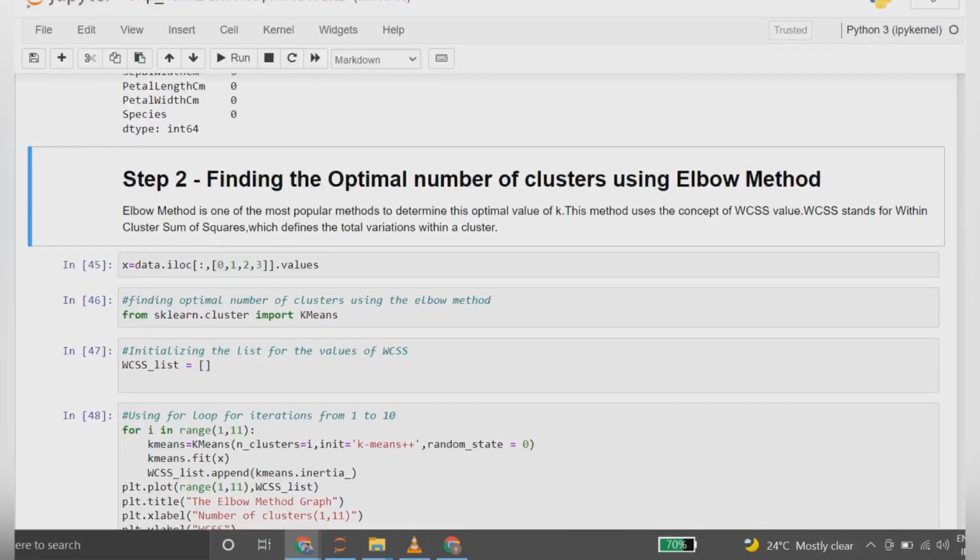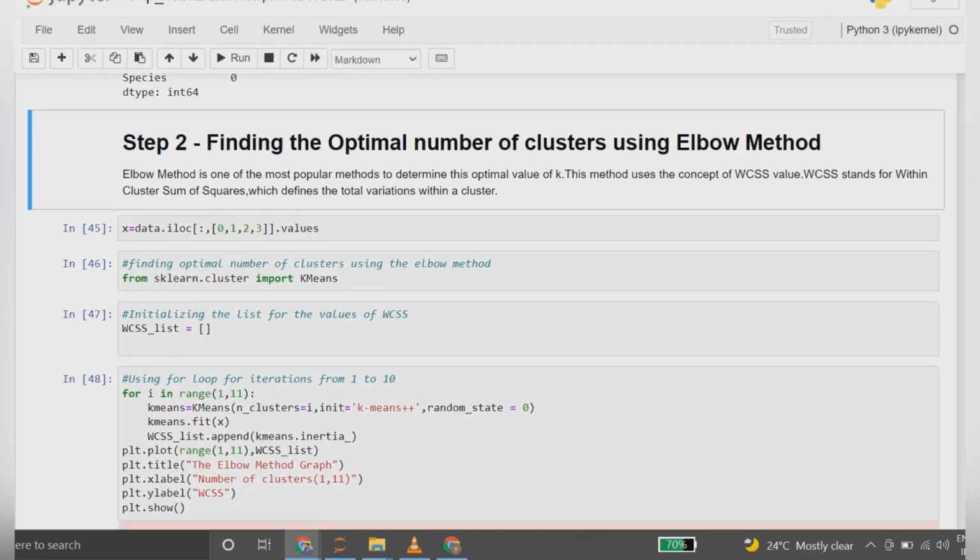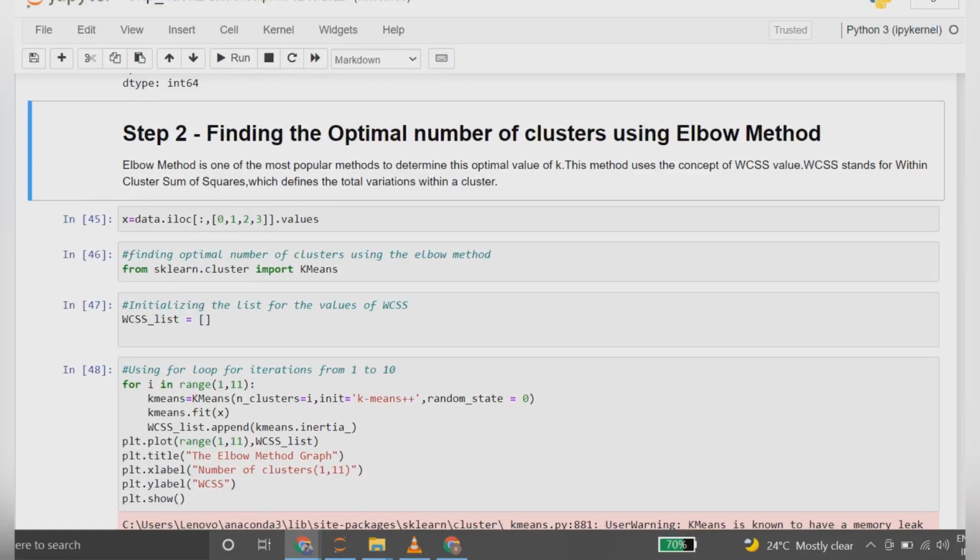It's finding the optimal number of clusters using the elbow method. The elbow method is one of the most popular methods to determine the optimal value of k. This method uses the concept of the WCSS value. WCSS stands for within-cluster sum of squares, which defines the total variation within a cluster.